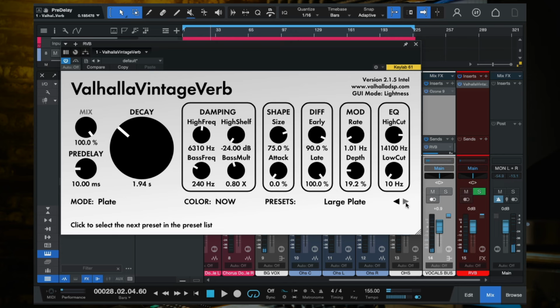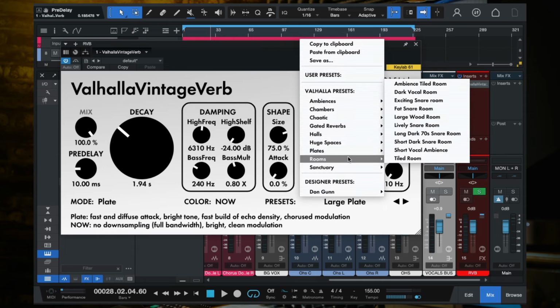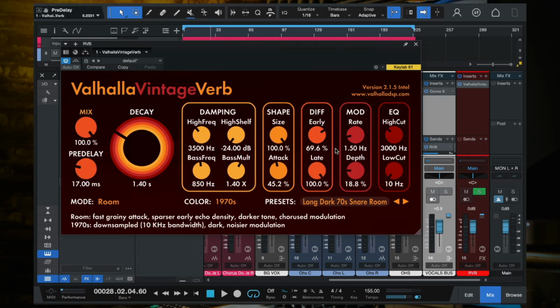They sound good, but if we're talking about an underlying reverb that touches all of the tracks, I think I like the room reverb sound better. And I especially like this long, dark 70s room here.